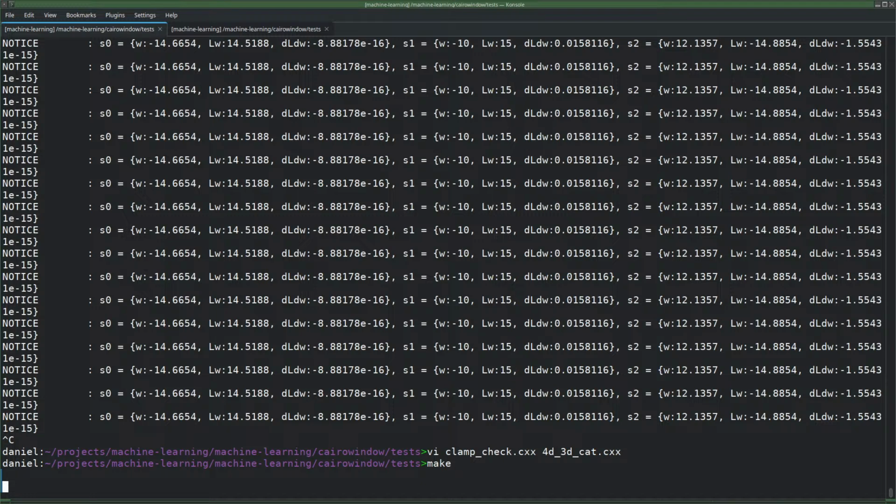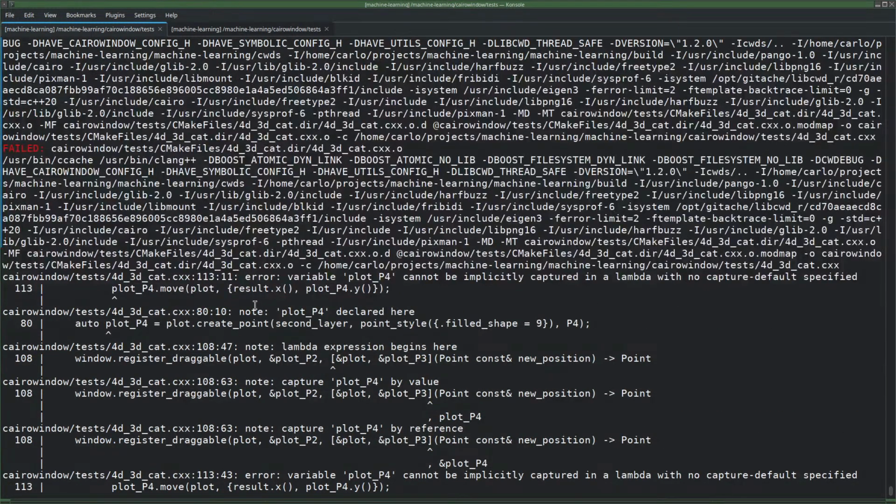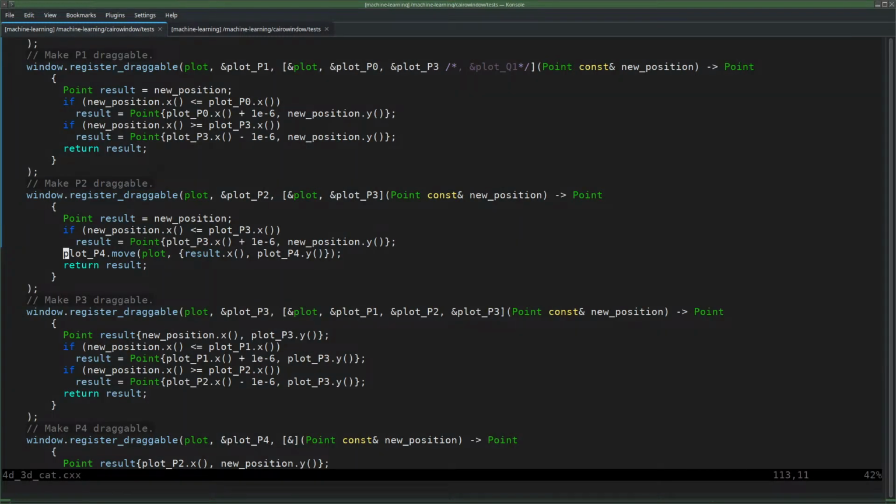Let's make small incremental changes and then see what happens. Where it doesn't compile, for example. Variable plot P4 cannot be implicitly captured in a lambda with no capture default specified. Oh, so lame. I just forgot to capture it. Must be by reference because we're changing it.